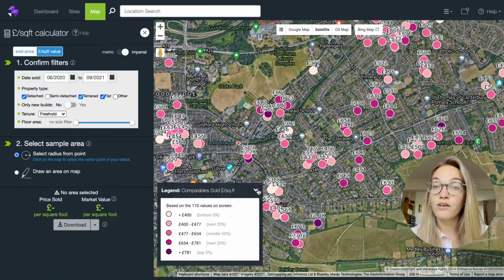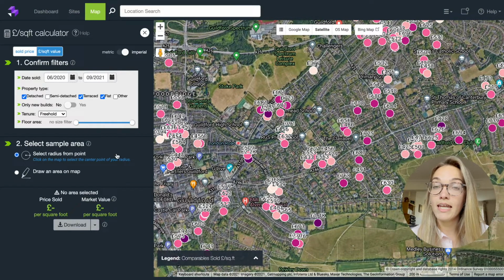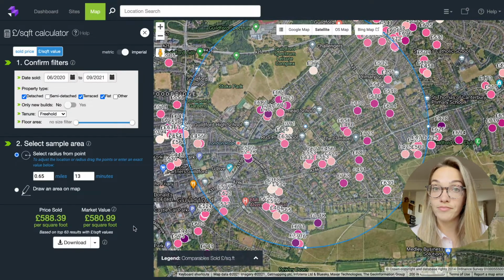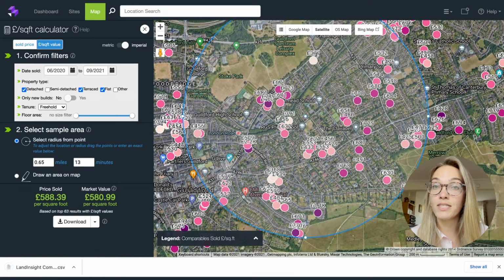Select the pound per square foot calculator button and it will appear on the left-hand side. You can then create a comparables report by selecting the area you are interested in. Then you can download that report into an editable CSV.